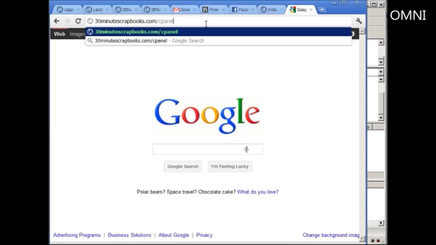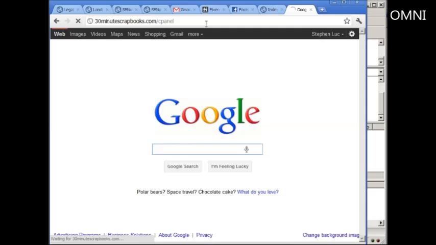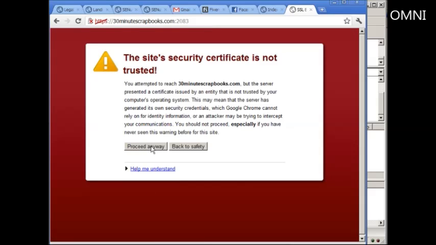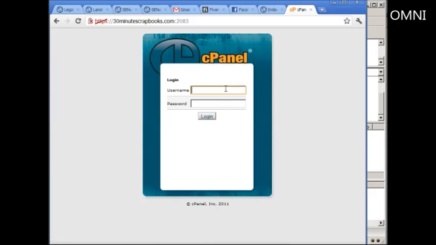If you are using a different hosting company, you might see something different. But I would say the 44 web hosting companies that I've been through, 99% of them use cPanel. So go here, click on proceed anyway if you see that sign, and then you want to enter your username and password. The username and password for the cPanel is going to be just the same as the FTP.